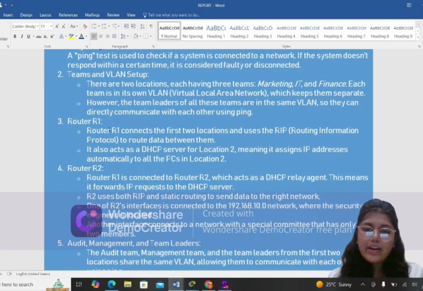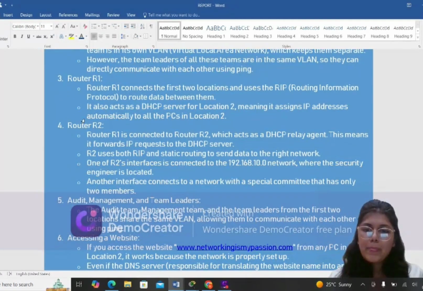Third one, router R1. Router R1 connects the first two locations and uses RIP, the Routing Information Protocol, to route data between them. It also acts as a DHCP server for location 2, meaning it assigns IP addresses automatically to all PCs in location 2. Router 2. Router 1 is connected to router 2, which acts as a DHCP relay agent. This means it forwards IP requests to the DHCP server. R2 uses both RIP and static routing to send data to the right network.